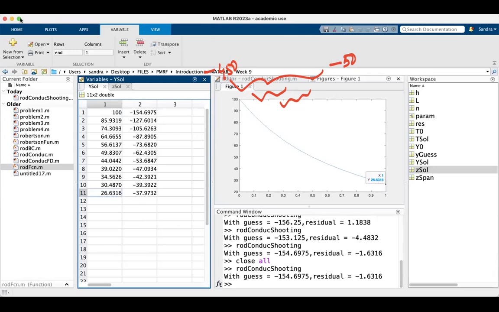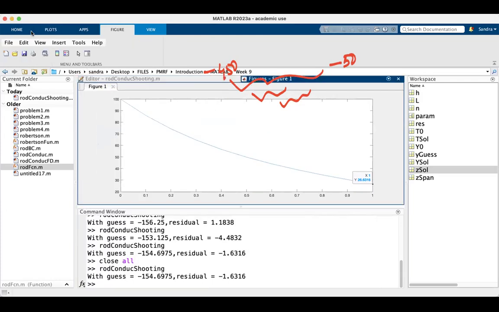Ma'am, we want to add a formula for the initial guess. Where can we add that in the program, ma'am? Okay. If you want to have an initial guess, just a second, give me a moment.